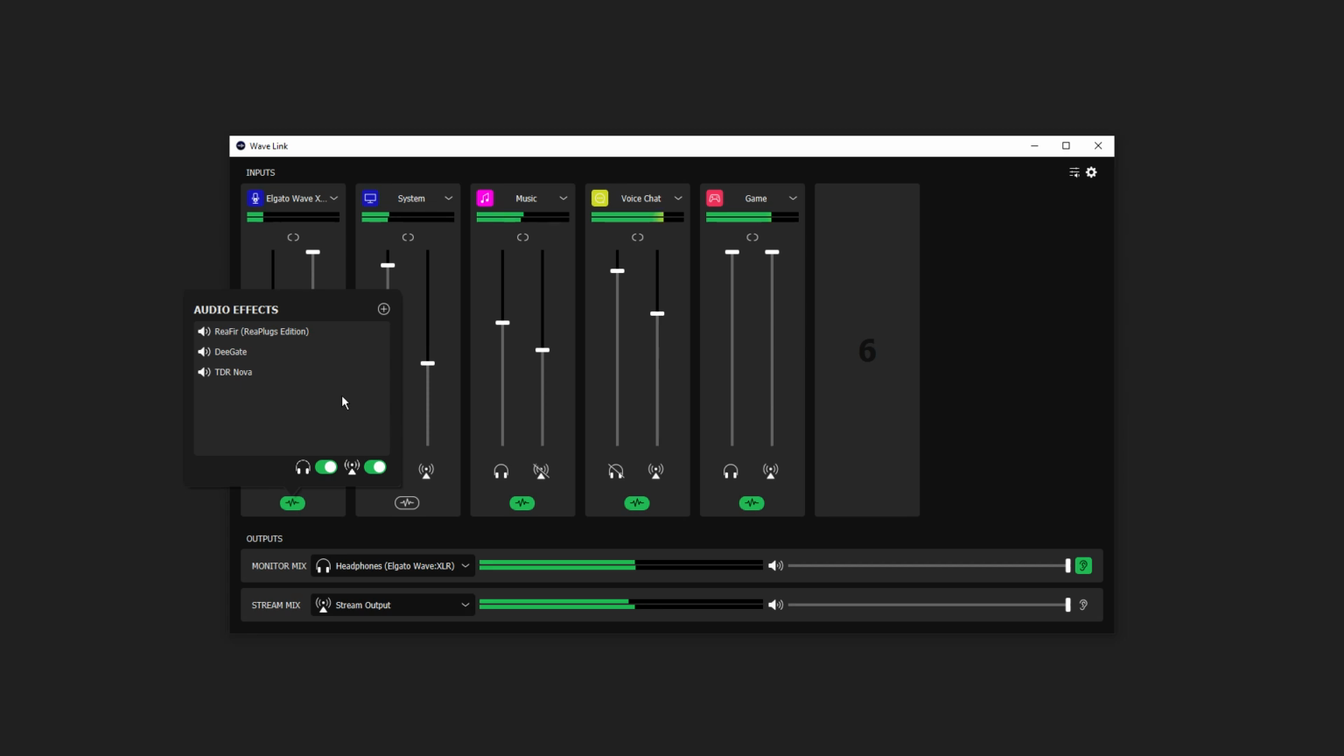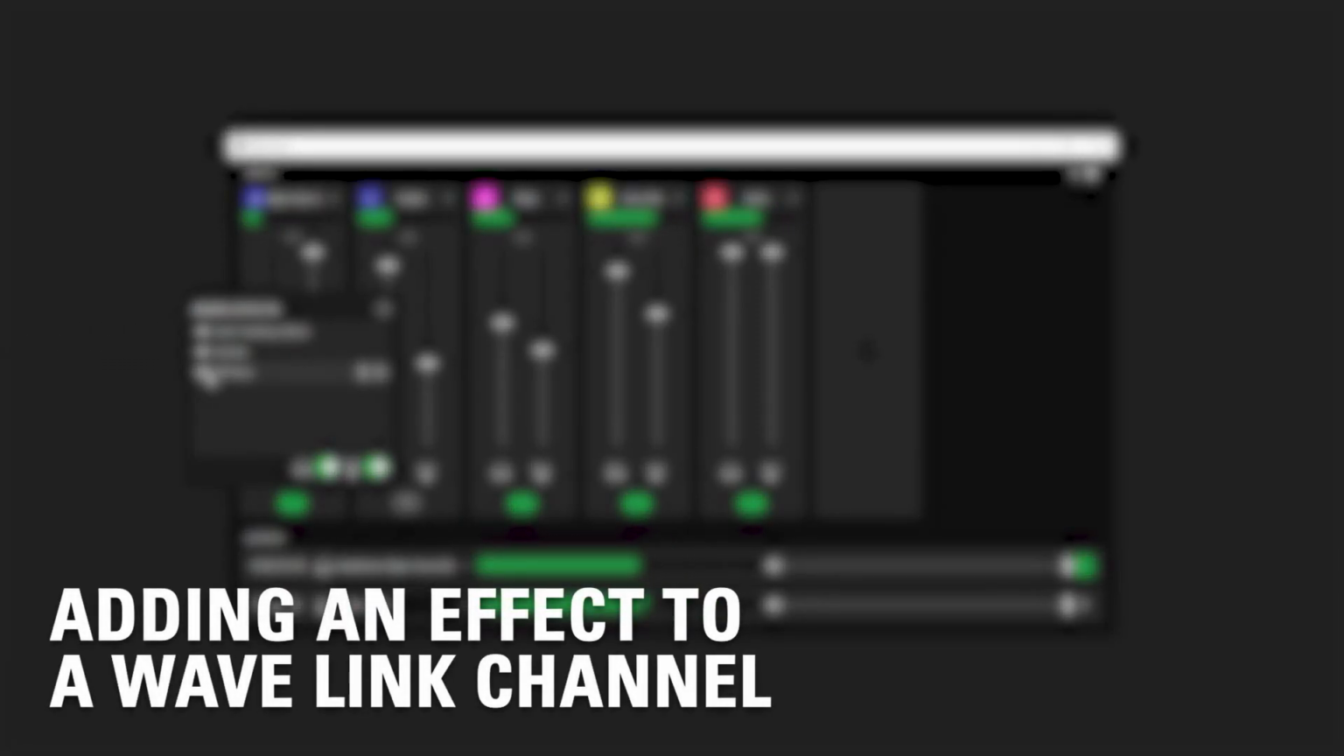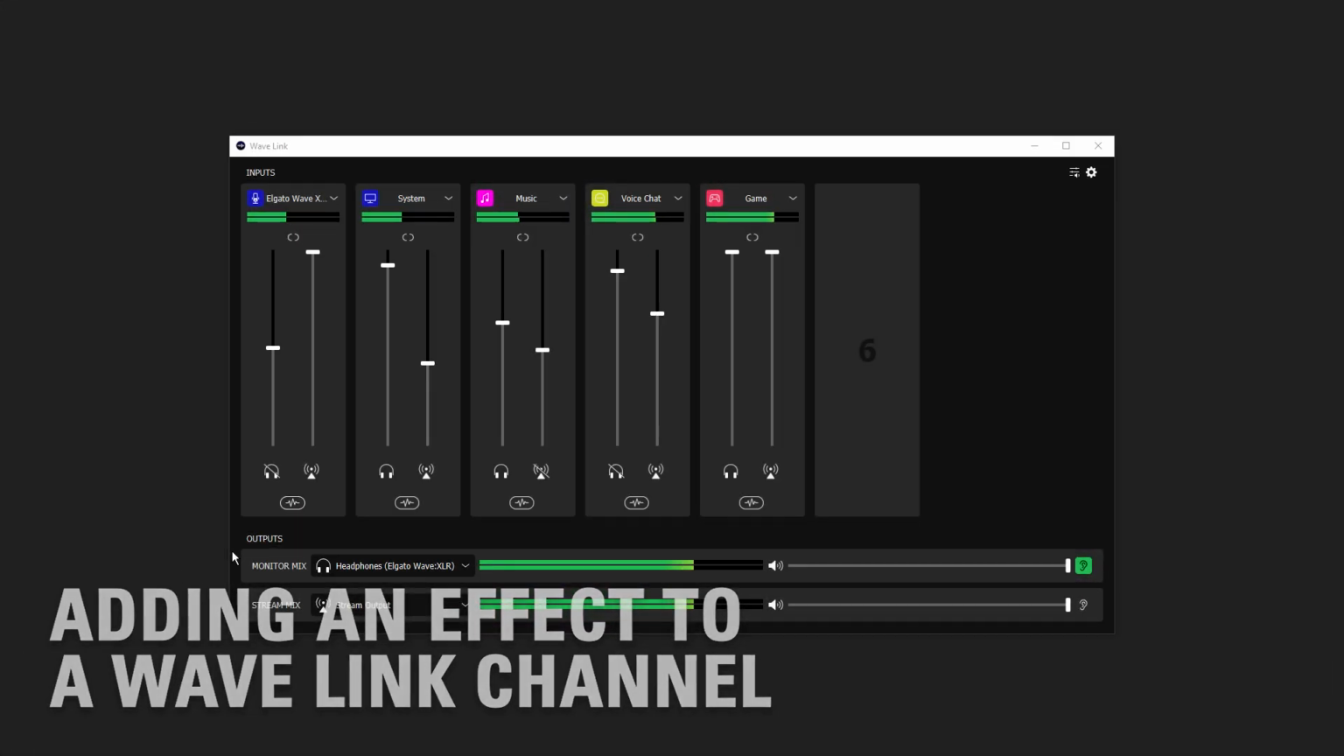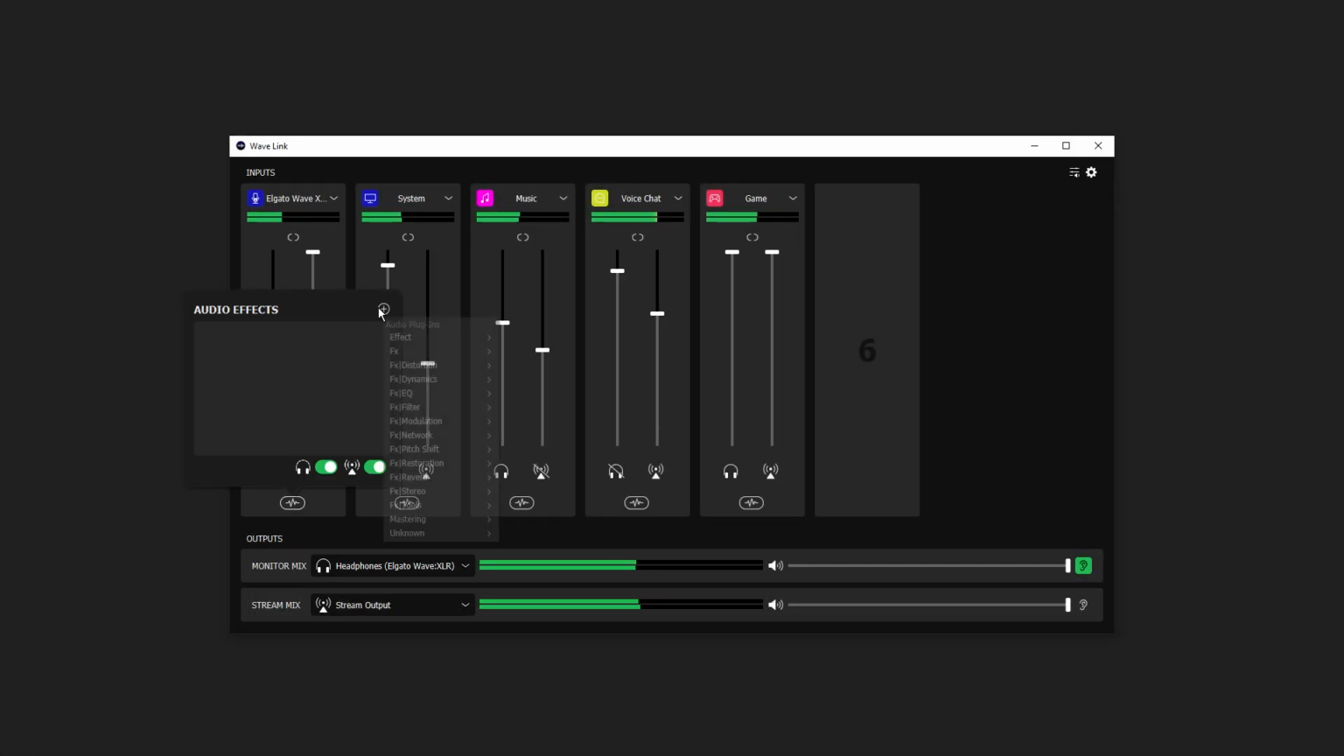Speaking of mixes, when you add an audio effect to a channel, it will be applied to both the monitor and stream mix. You have the option of disabling all effects for the monitor mix and stream mix individually, but note that this applies to all effects. Okay, let's add an effect. In this example, I'll add a simple noise gate to my Wave XLR mic channel.